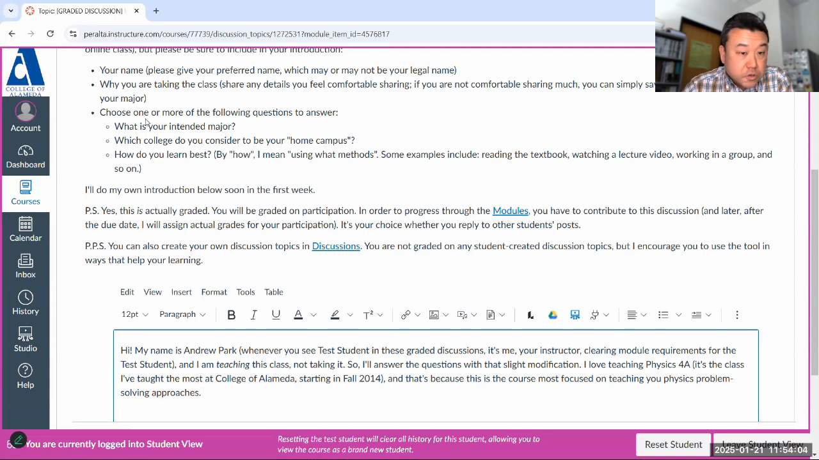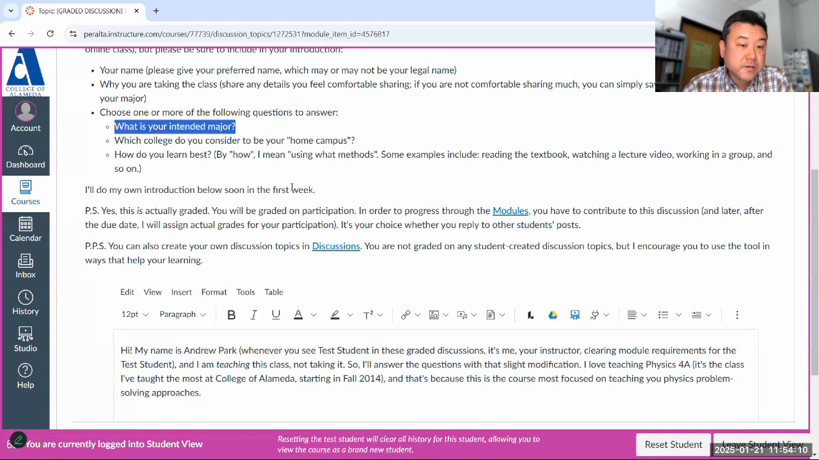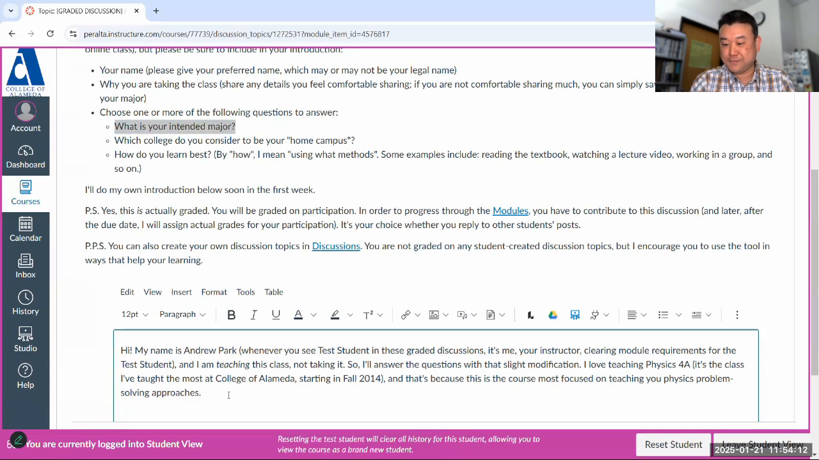Okay, and then it says choose one or more of the following questions to answer. I guess I can answer this. What is your intended major? My version of it, I'll answer, what is your intended major? Mutatis mutandis. I think that's the right phrase. With the things that need to be changed having been changed.